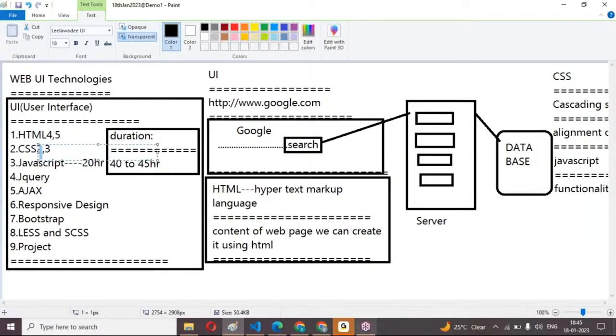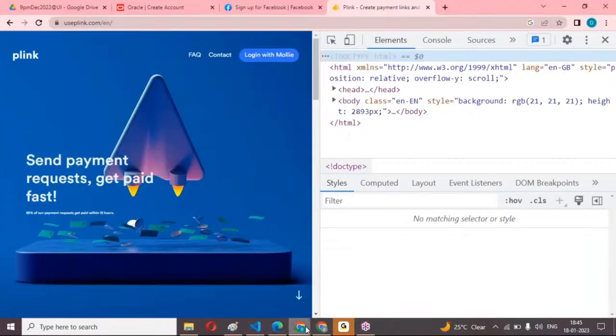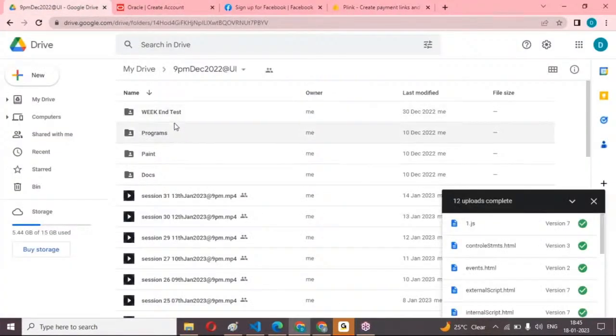This is today's session. Today I discussed just brief information, and every day files will be uploaded in one drive, one Gmail drive. You can check the drive like this: 9 p.m. drive, weekend test, programs, PPT files, documents, and everyday recordings. This drive will be shared with you, so by that you can learn the content.